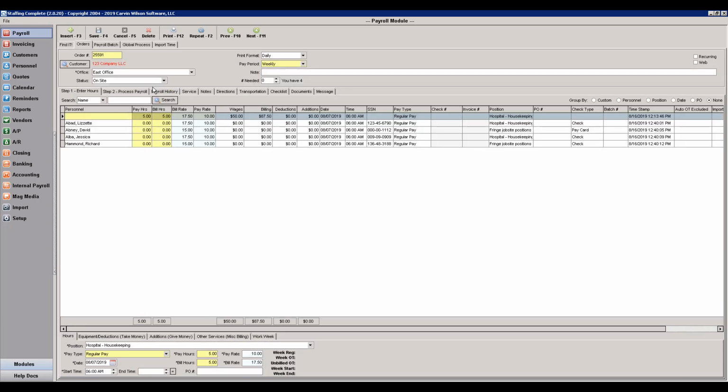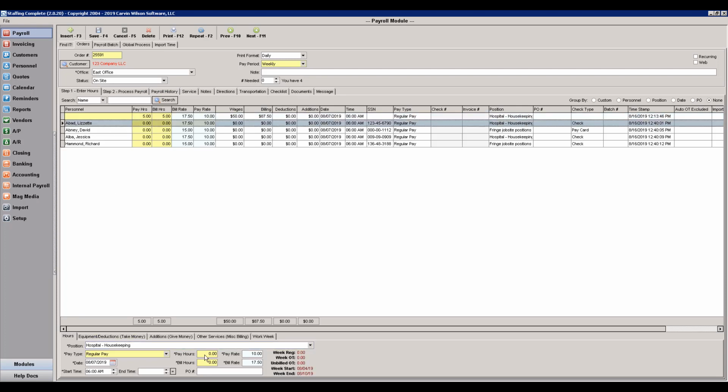To add hours for one personnel at a time, highlight their name and then add the hours worked below in the Pay Hours field. Repeat this for every personnel that needs to be paid.